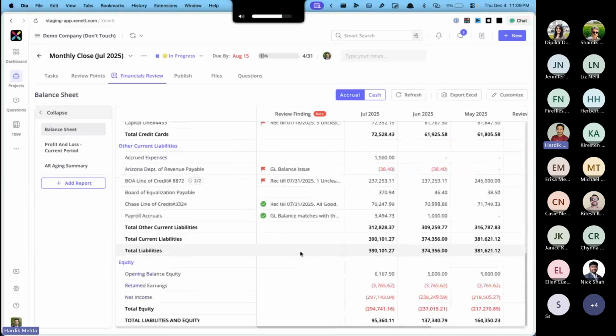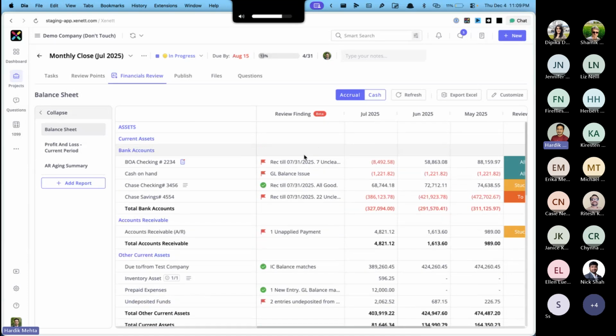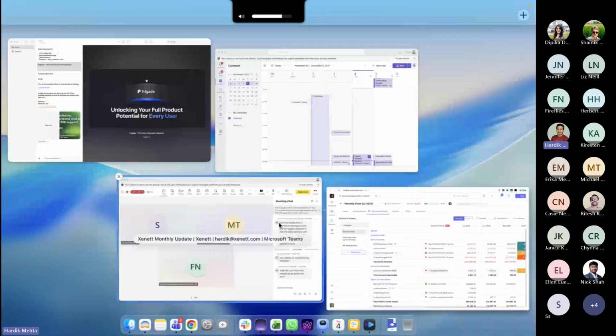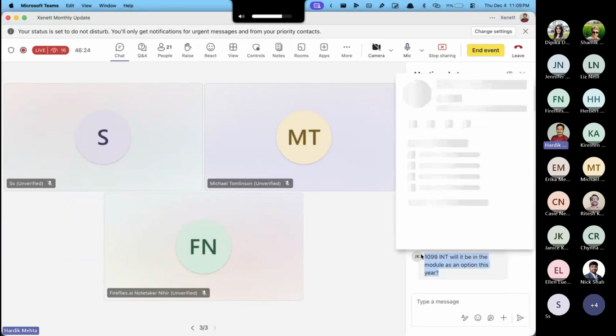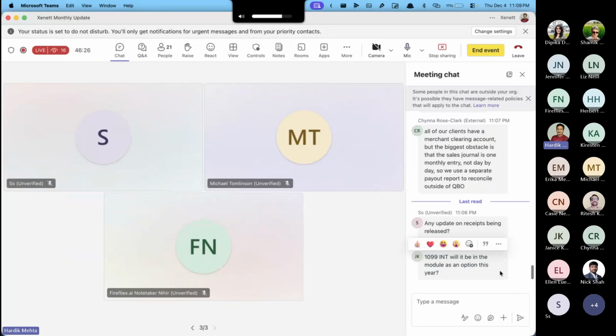We plan to do something on that in Q1 itself. But so far, these last few months, we've been very much focusing on making the whole AI financial review very, very robust, so that you guys would never have to review any of these accounts manually. But we're not dropping that for sure. Janice, yes, we are also doing some brainstorming around that. I should have some updates on 1099 INT as well, so let me talk to the team and figure out something on that.